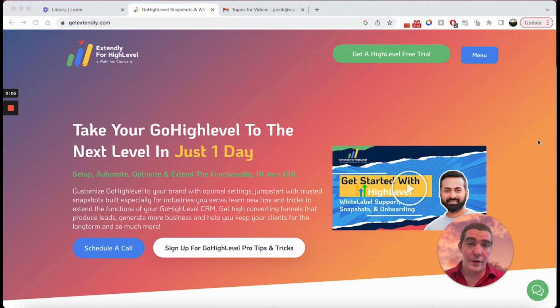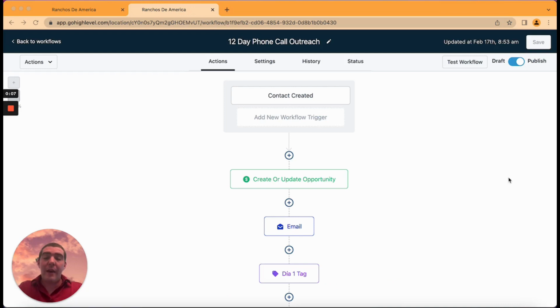And today we're going to be learning about dynamic tagging of opportunities. This is actually an example for a client that I'm building an automation for, where he does a 12-day phone outreach system. What it will do is update the tags for each day that they remain inside the pipeline and have not been removed from this automation.